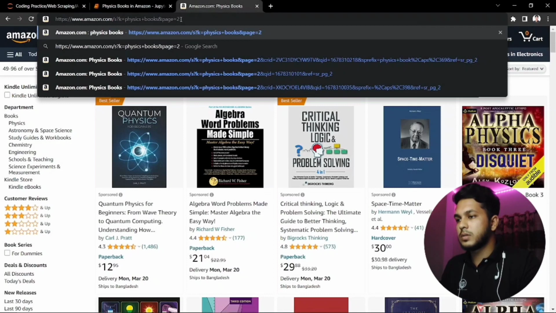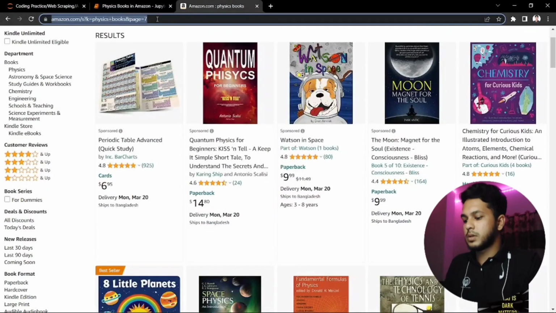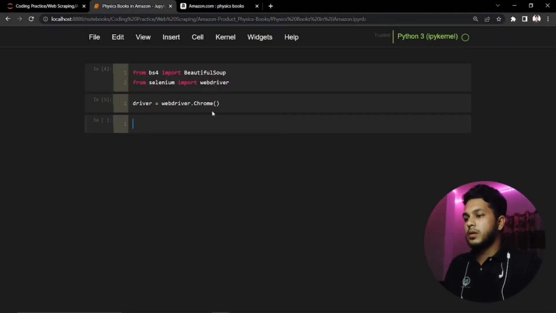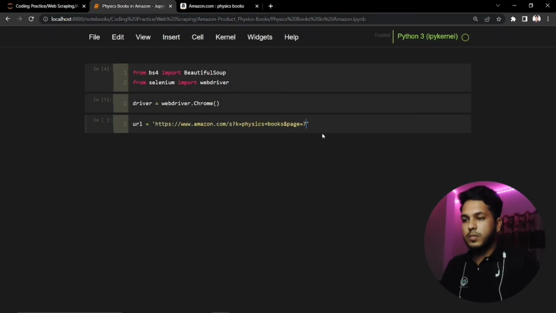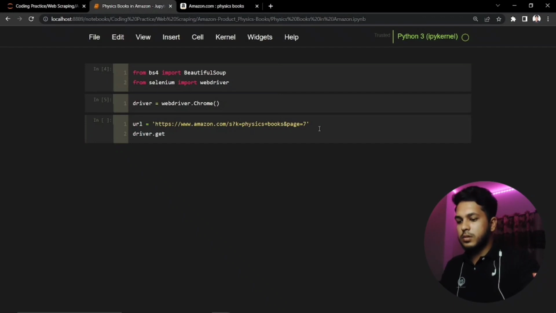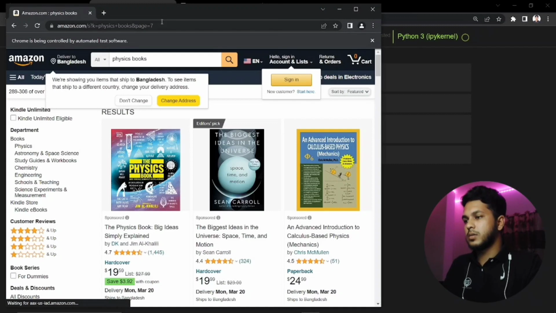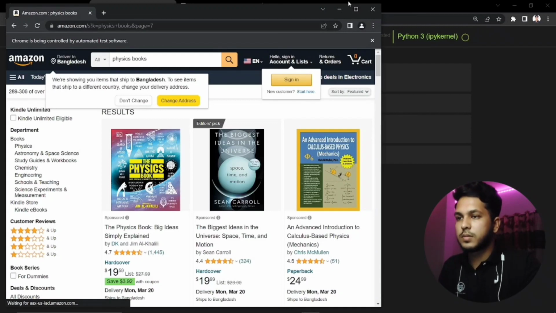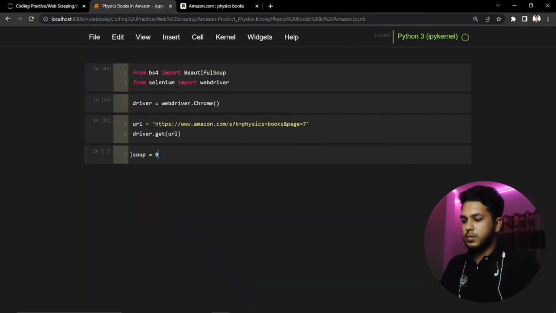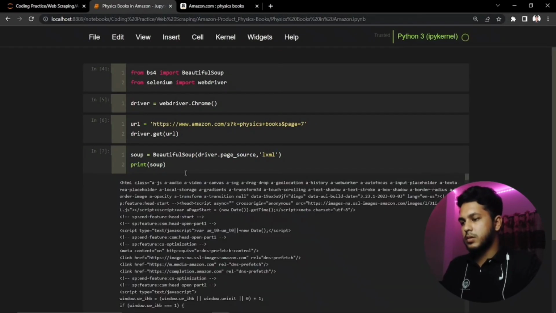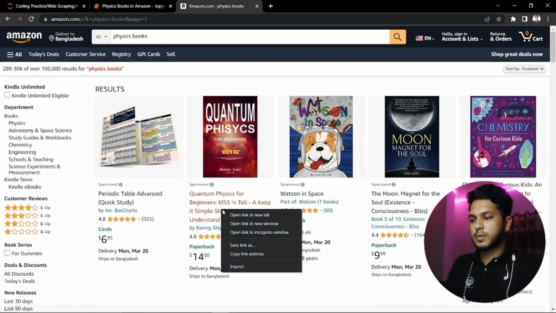So here we can see the page number. If I copy the link, it opens that page. Inspect this page.